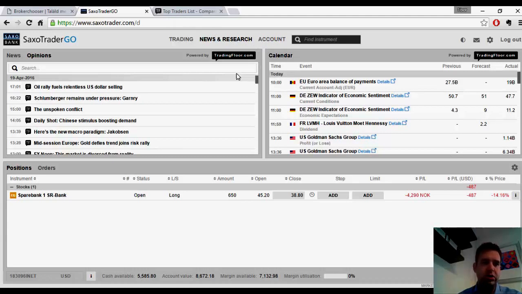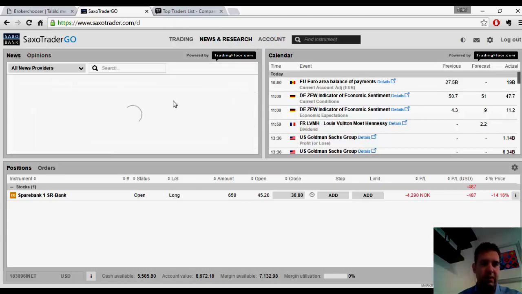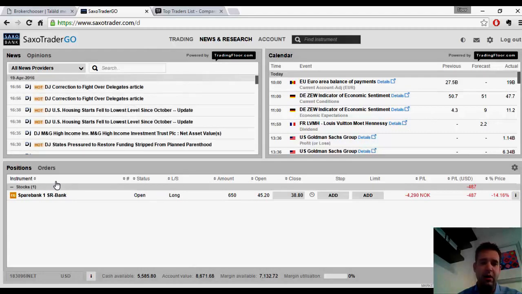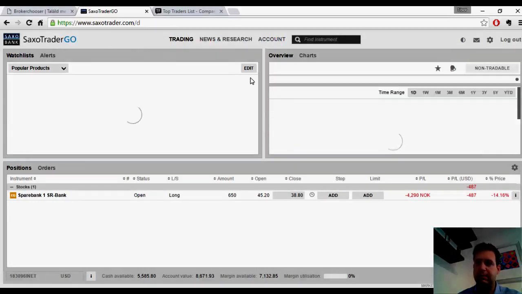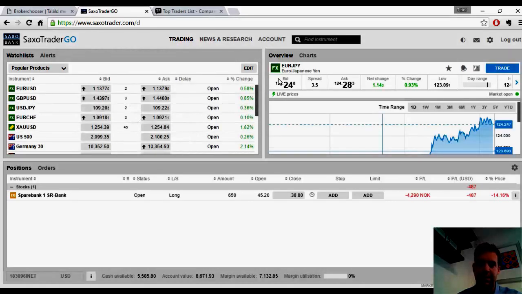You see the news and research, you see some news, you see some opinions, you see the calendar, and at the bottom you see your portfolio. This is definitely not something we recommend for you to invest in. It is much more about how the platform looks like after logging in. You have the account, which we're going to go into later, and you have the trading part. Okay, so let's go to the trading.